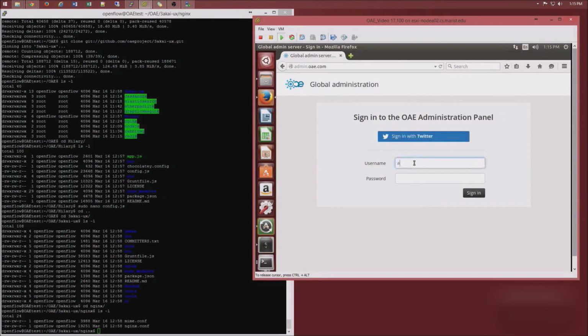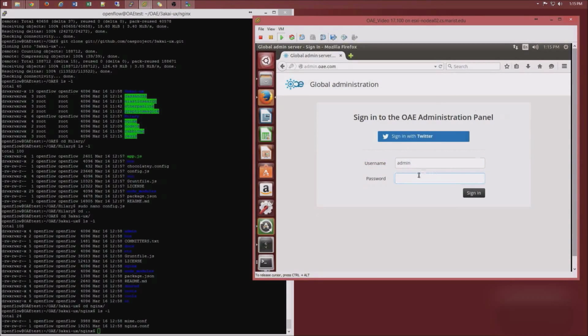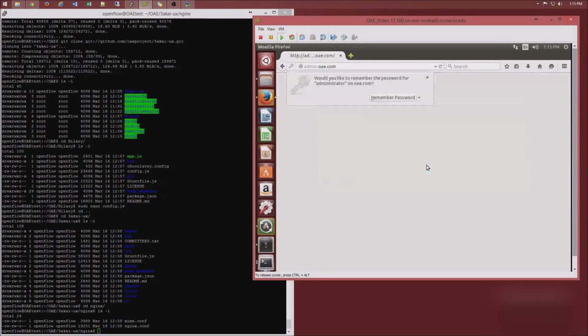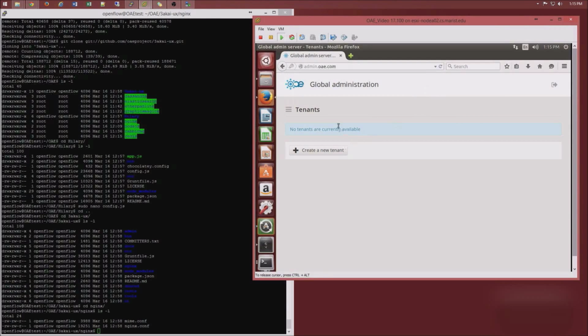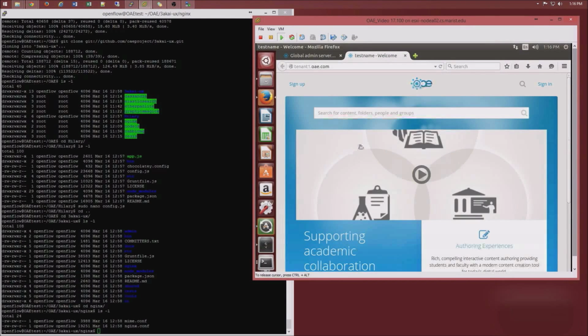So, is it admin? No, I don't think it's. I think that's what we have to configure. Yeah, it's administrator. Okay, so administrator. Great. Awesome. And here's the global admin page. You can create a new tenant, add name, test, alias, test name, tenant1.oae.com. Create this new tenant. Awesome. Tenant1.oae, we can go straight to it. And there we are.